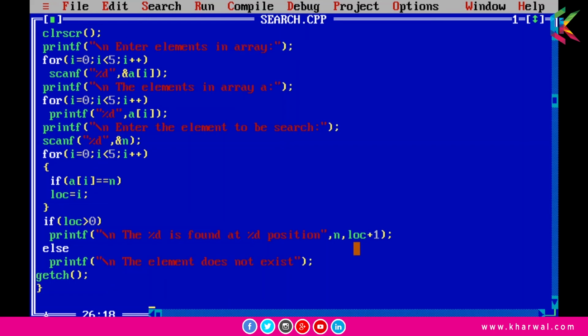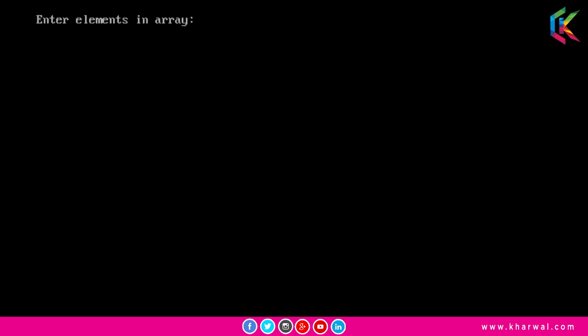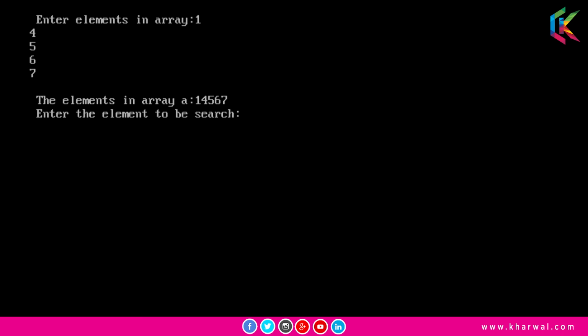Now guys, if I run this program, it is requesting to enter the elements in the array. So let me enter the elements. I have entered 1, 4, 5, 6 and 7. Now it is requesting to enter the element to be searched. So let me enter 5 here. It is giving 5 is found at 3 position. So I hope it is clear to you guys.